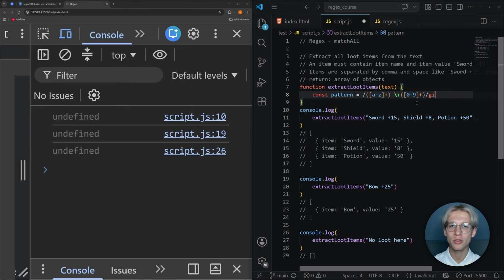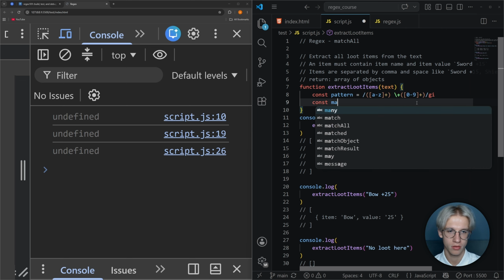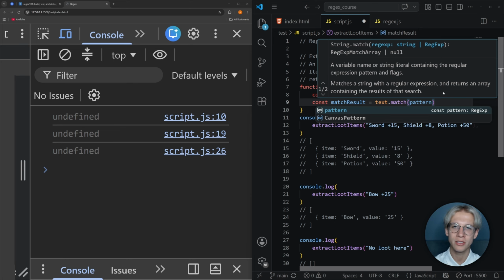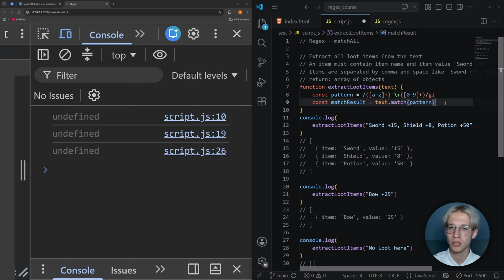So then we need to select one of the functions for solving our challenge. At this point, we know the match and test functions, and you might think that the match function suits perfectly because it returns an array of all matches. So let's try using the match function. And also, as you can see, the match function returns the regular expression match array. So now let's return the match result to see what it is equal to.